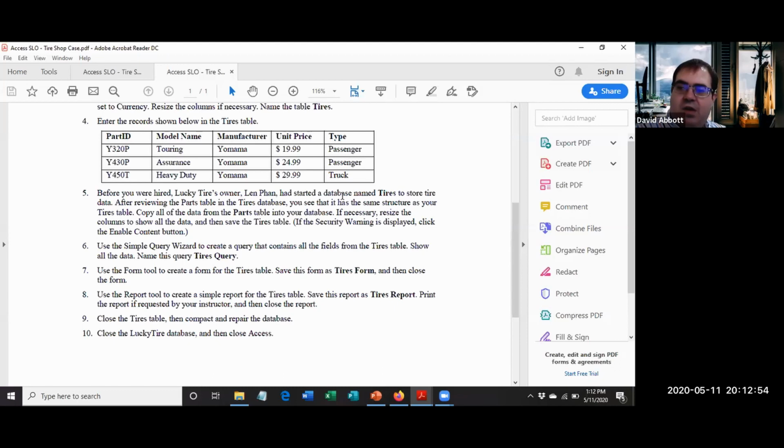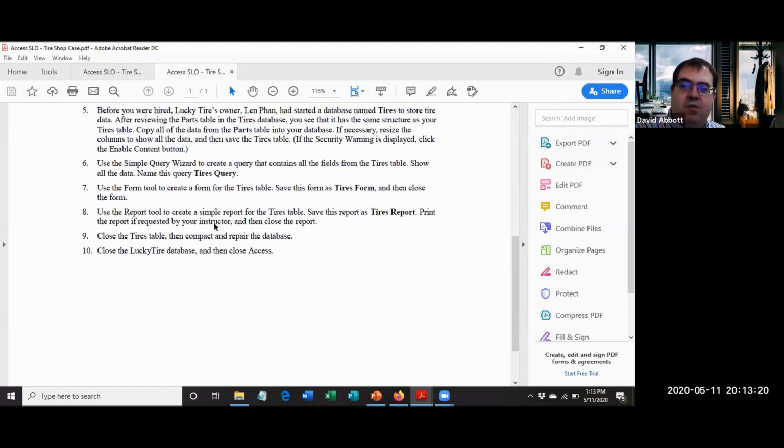And again, if you get a security warning, you'll enable content. Okay, and then I want you to create a query that contains all the fields in it. Create a form, use the forms tool to create a form for the tires table, and then set up a report just listing out all of the different tires. You don't have to print anything. You'll just have all those in your database, okay? And then you'll submit that to me, okay?